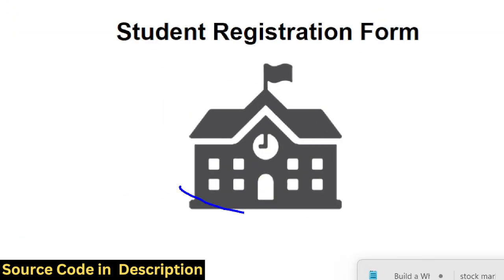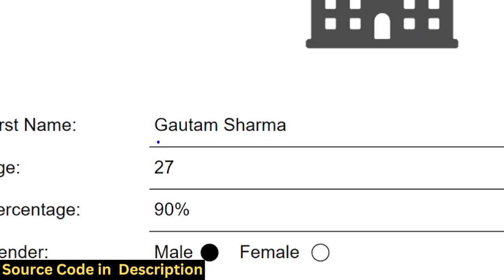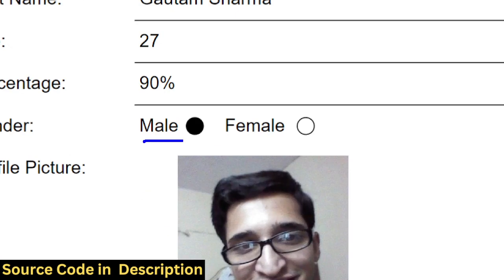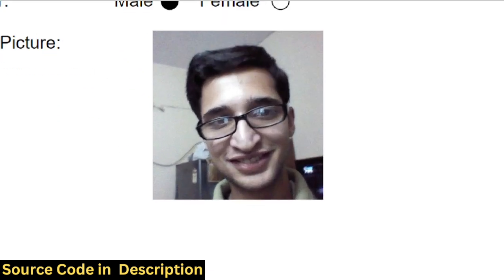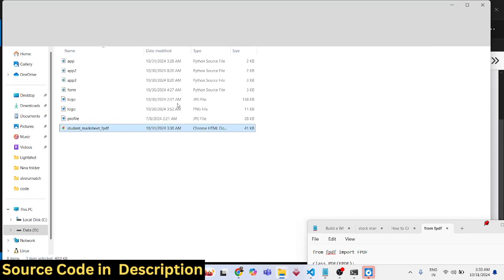We have the logo of the school. We have these different fields right here: name, age, percentage, gender (male, female), and this is a profile picture of the student. If I just show you this PDF document in the browser, it looks something like this.